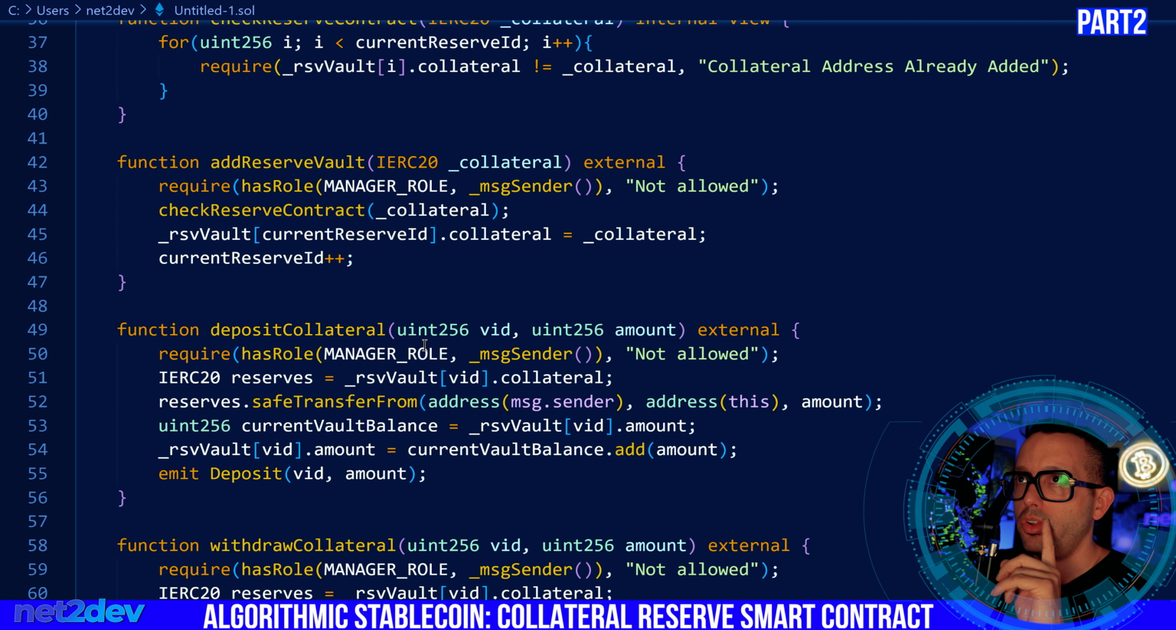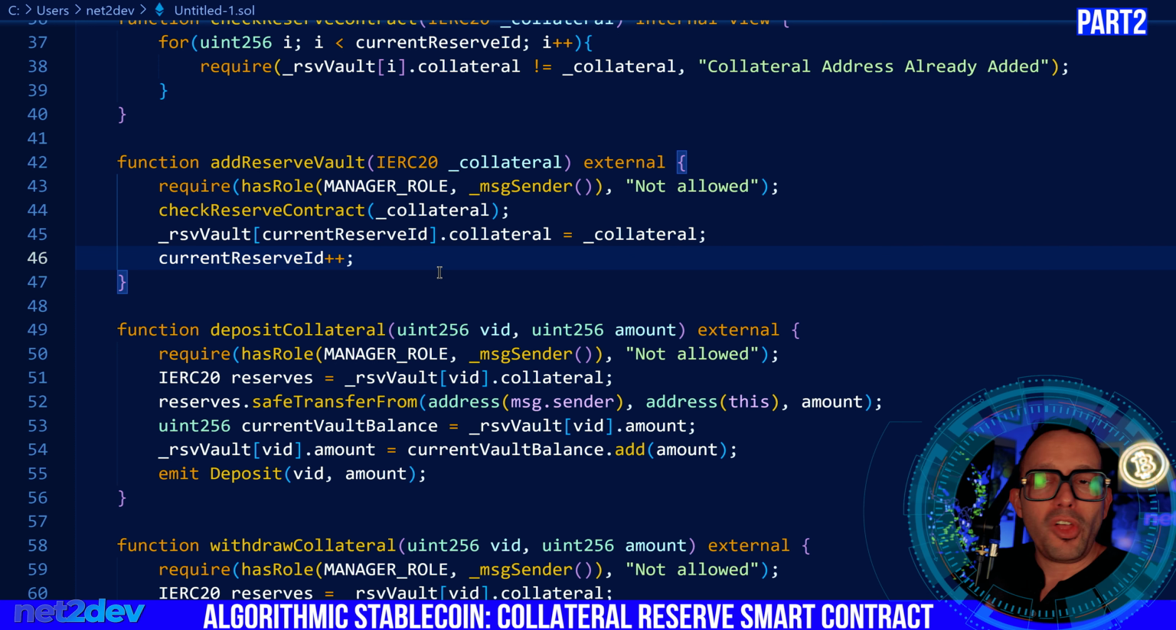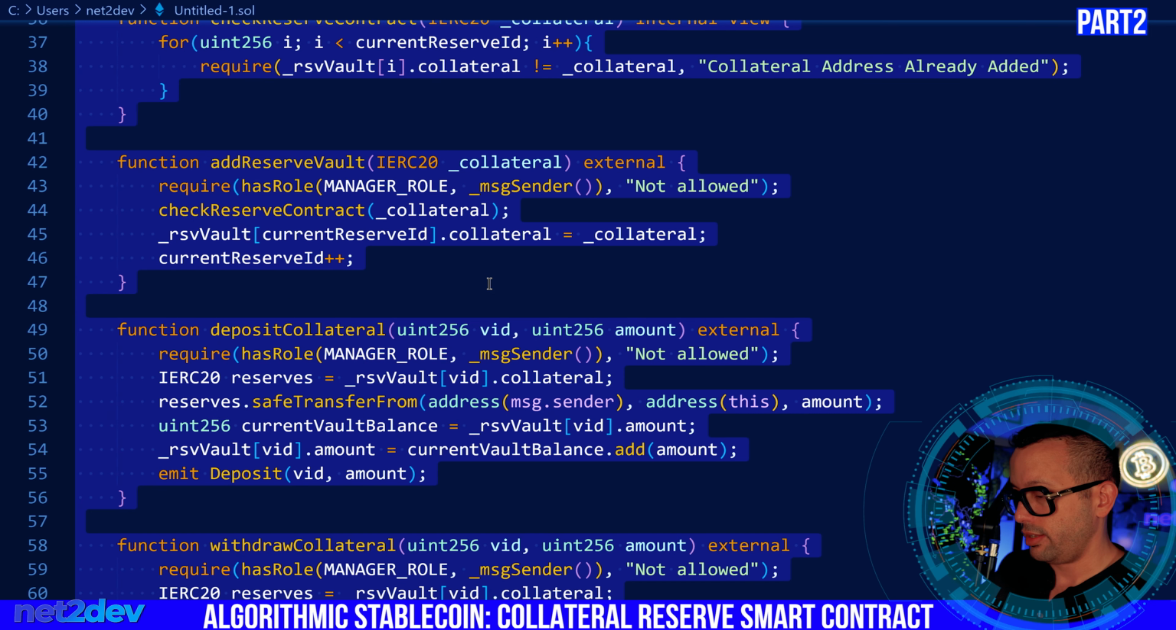Let's go. What I'm going to do now is copy this smart contract and we're going to deploy this. I'll add the first reserve vault, which is the USDT, and we'll deposit the collateral, and we'll add the second vault contract, which in this case is WETH. And we are done. Okay, so let's go ahead and test it out. I'm going to select all, Control C, and let me go to my browser and execute.